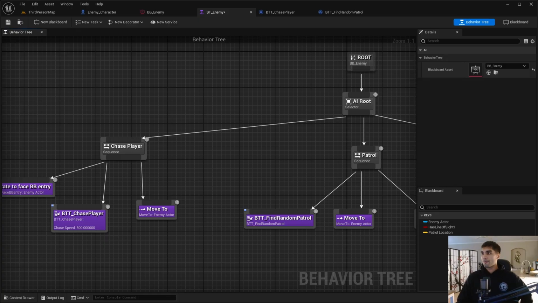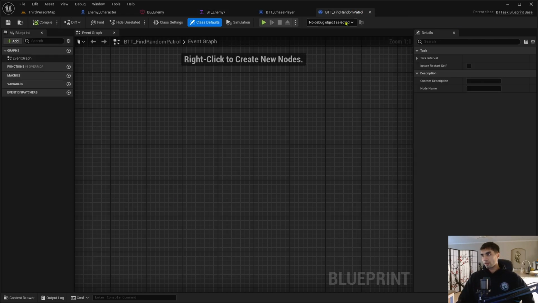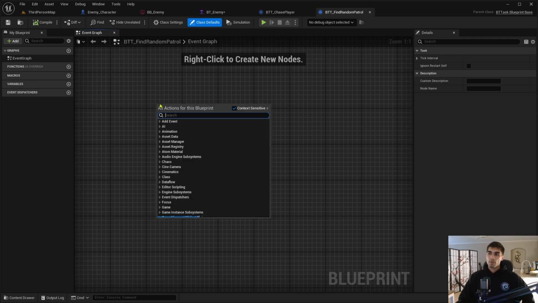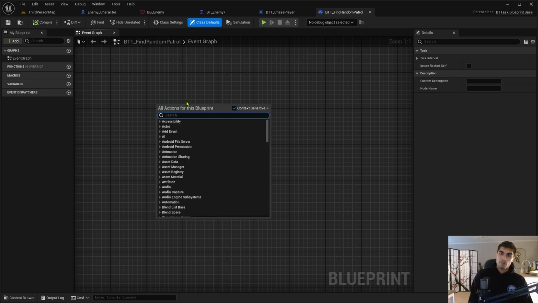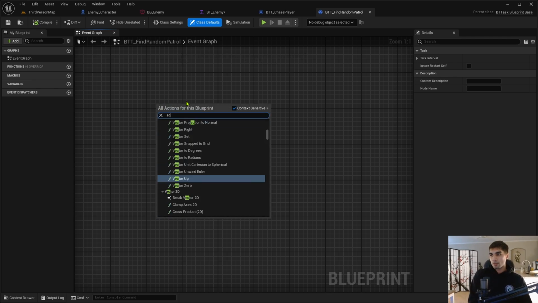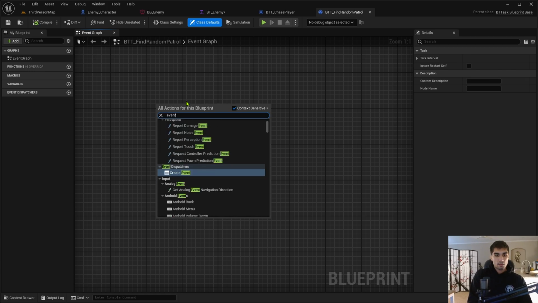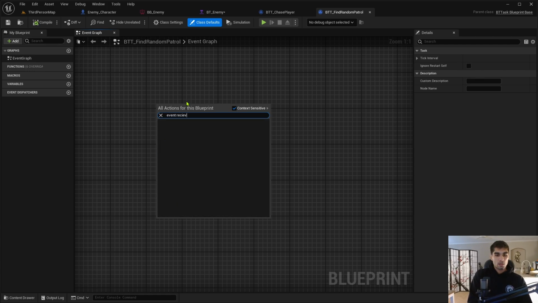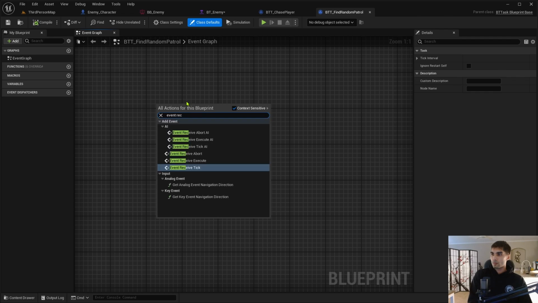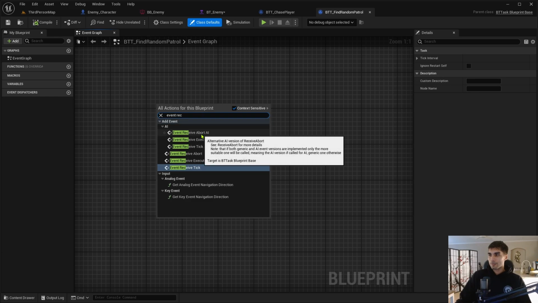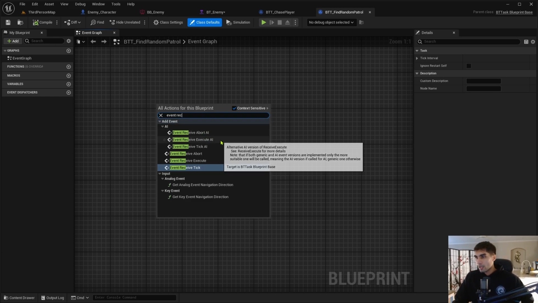All right, chapter 5. Our next task setup is going to be for our find random patrol. So let's go into our BTT, find random patrol, and we're going to set it up very similar to the last thing we did. We're going to get an event, receive execute AI.